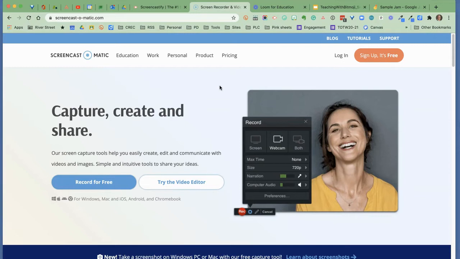This has a 25-minute limit if you want to upload your video and store it in their website. If you're going to store it on your computer, you can record for longer. If you just want an unlimited package, it's $20 a year for everything. I do have an account with them just because sometimes my videos are longer. This is the one I use the most often.